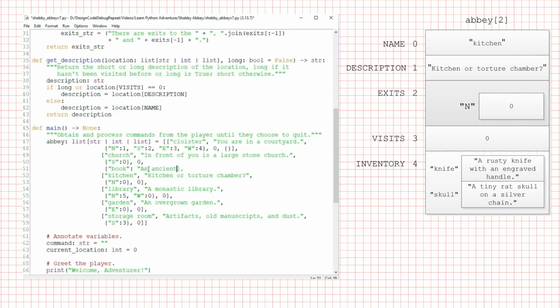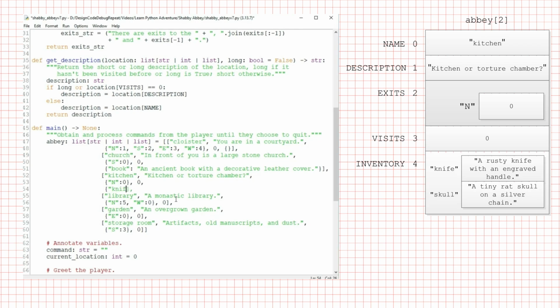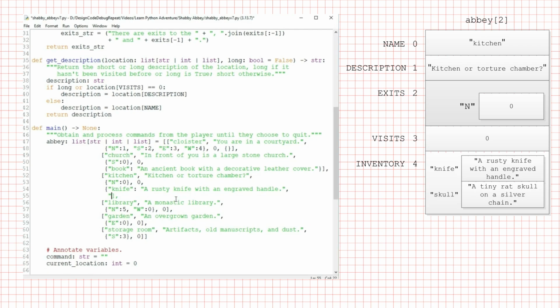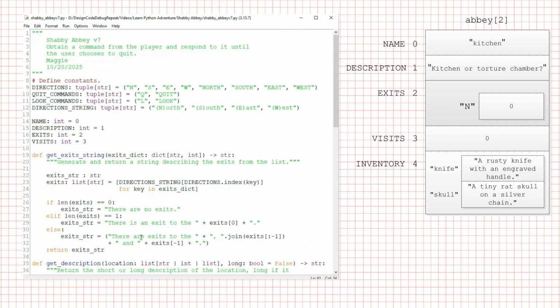I'll put the book in the church. So, open curly brace, book, an ancient book with a decorative leather cover. And I'll give the kitchen 2 things, a knife and a skull, so we have a few things we can take and drop. I'm going to put an empty inventory in all the other locations. Now, if you've already converted each location to a dictionary, you can have the key for this be inventory. My locations are still lists, so I'm going to define a constant INVENTORY and give it a value of 4, the index of this inventory dictionary.